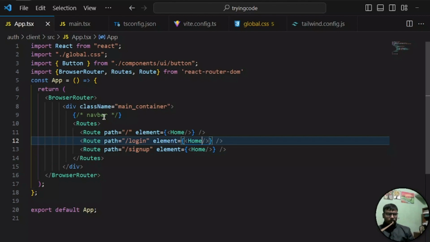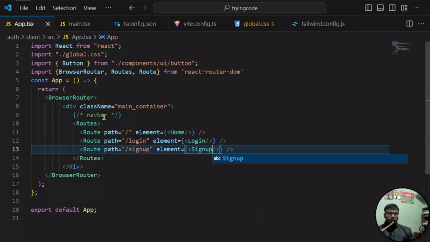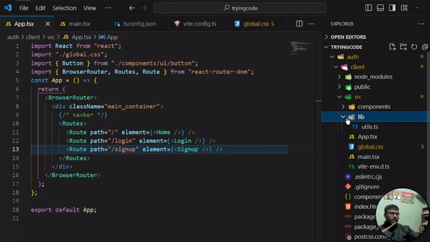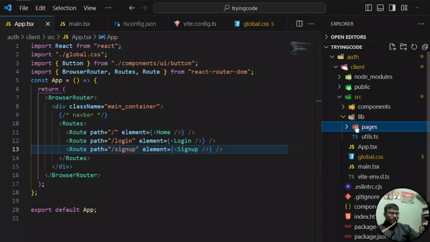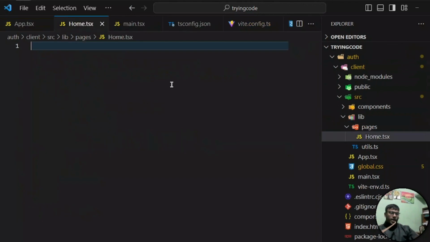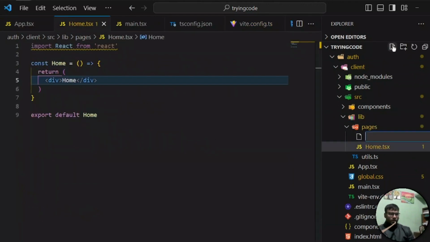And here we want to render a Login component. And here we want to render a SignUp component. But we didn't create these components. So go to your file explorer. Inside the src folder, we're going to create another folder called pages. And inside the pages folder, we're going to create some files or pages. The first one is Home.tsx and right here rafce.